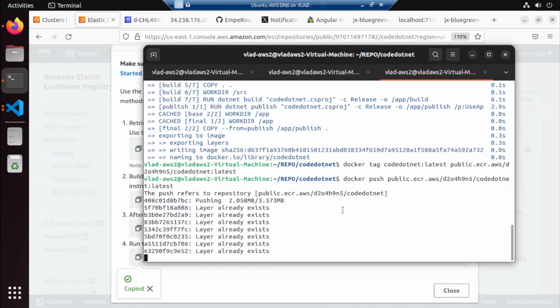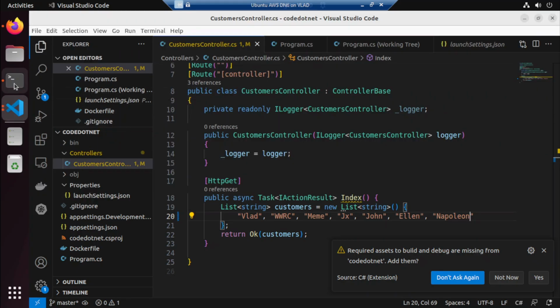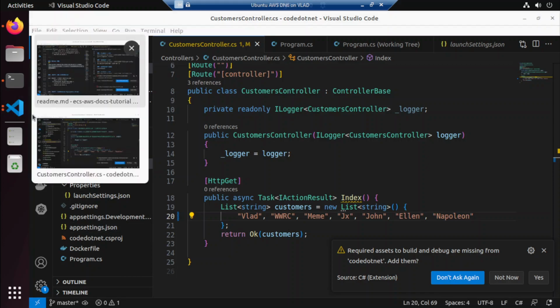All right, pushing. Right, so it's already pushed, and we don't have to update our task def for this.